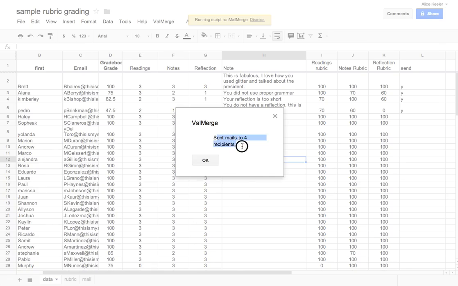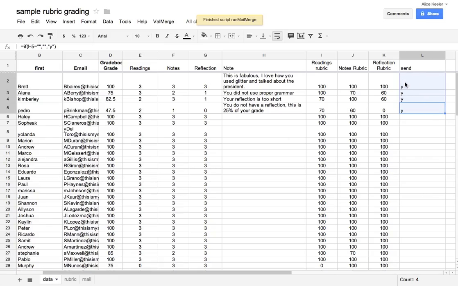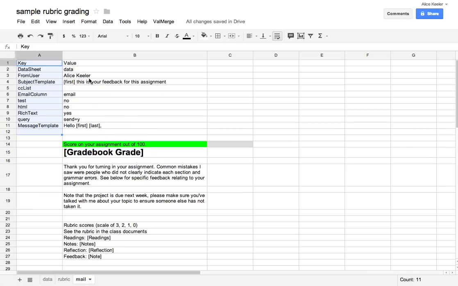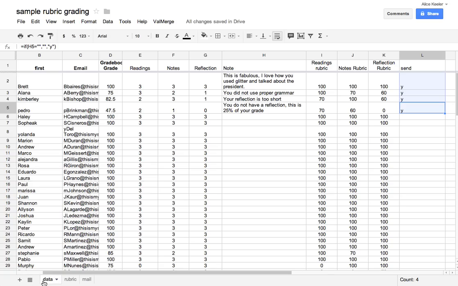See, it sent the email to only four people. You notice I have four Y's here because those are the only ones that had a send being yes. This, by the way, is the mail tab, remember? We're telling ValMerge what to do. Then what I do is I override that and write "sent" so that the next time I go to send, it doesn't resend, because I would still have a Y. So I do need to override those if I plan on running it a second time.